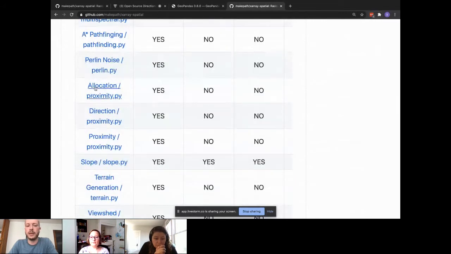We have a bunch of proximity tools. So these are about calculating distance or associating features with their closest neighbors. Direction would allow you to do things like say, what is the direction to the nearest location? So I want to know in 360 degrees.